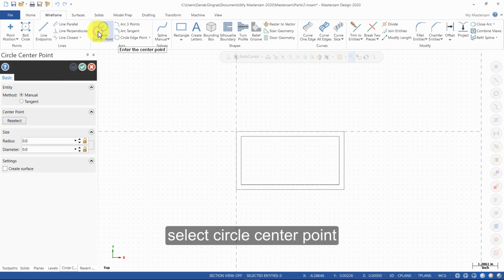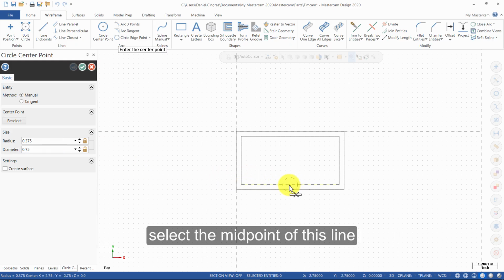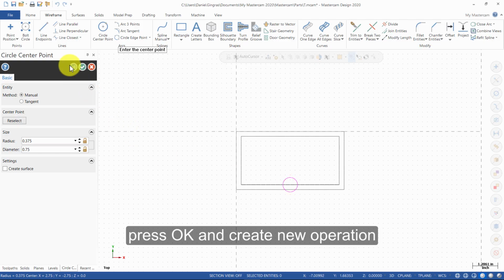Select Circle Center Point. Change the radius value to 0.375 and press Enter. Select the midpoint of this line. Press OK and create new operation.